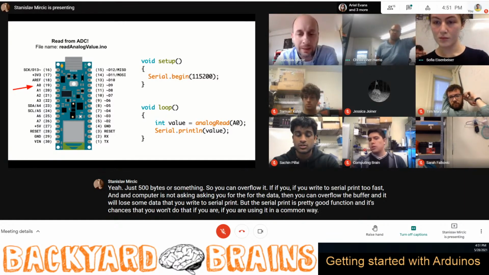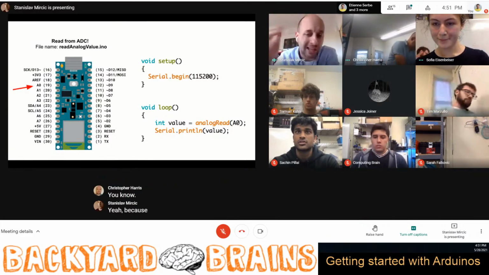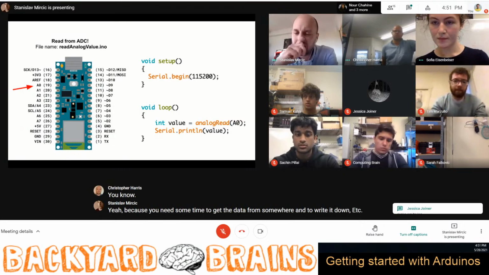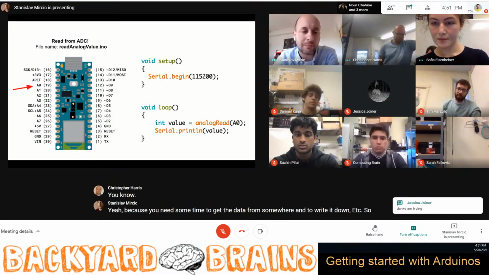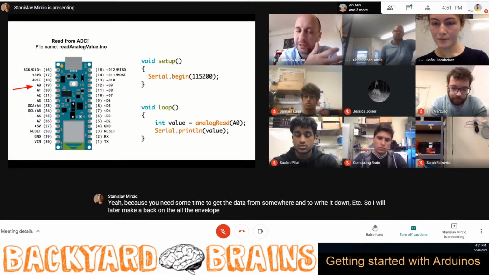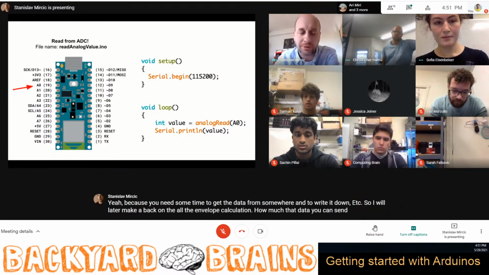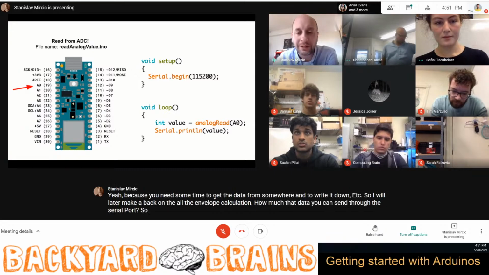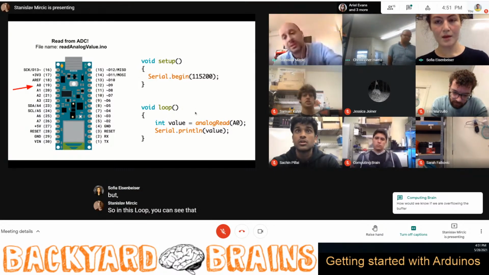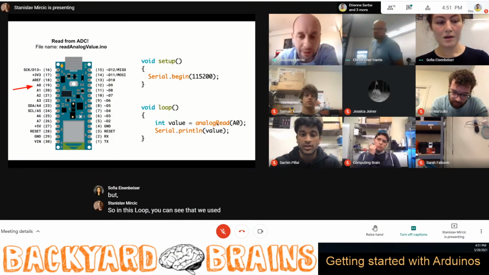You need some time to get the data from somewhere and to write it down, etc. I will later make a back-of-the-envelope calculation of how much data you can send through the serial port. But let's continue with this. In this loop, you can see that we used the analog read function.